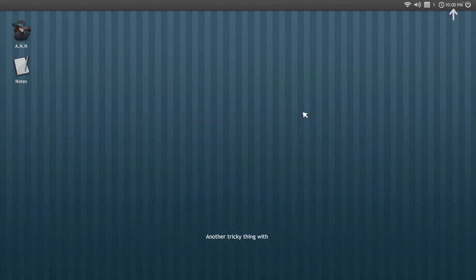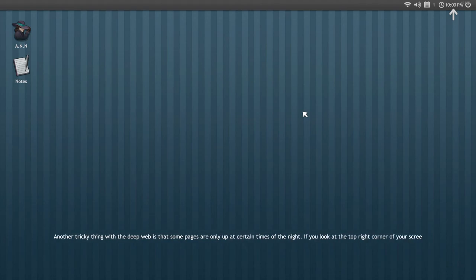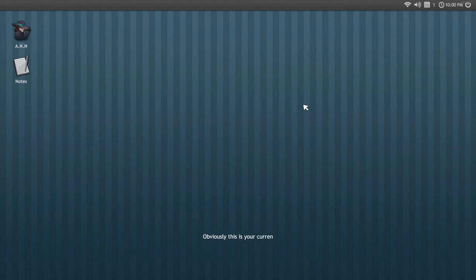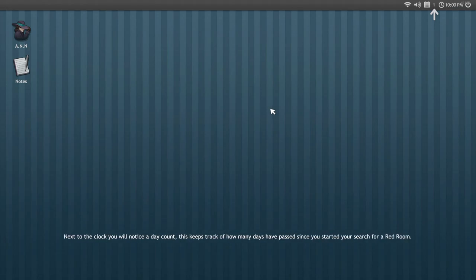You could keep track of all the keys you have found. Another tricky thing with the deep web is that some pages are only up at certain times of the night. If you look at the top right corner of your screen, you will notice a clock. This is going to be so fucking difficult, bro. So if a site you visit is not up, try again a couple hours later. Next to the clock, you will notice a day count. This keeps track of how many days have passed since you started your search for a red room. So we're like a Discord mod. Alright, now that is out of the way, let's get on to the more interesting things about the deep web.